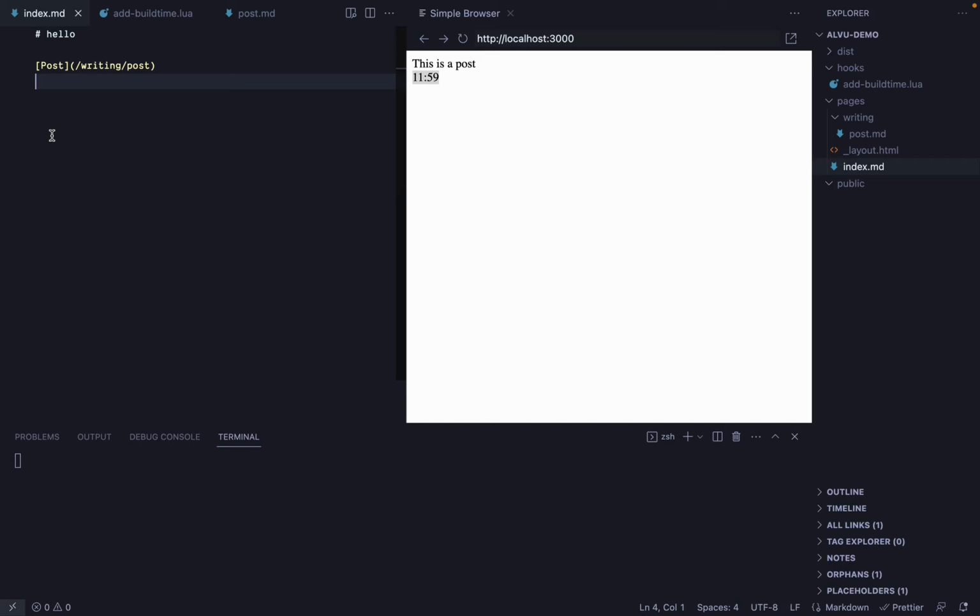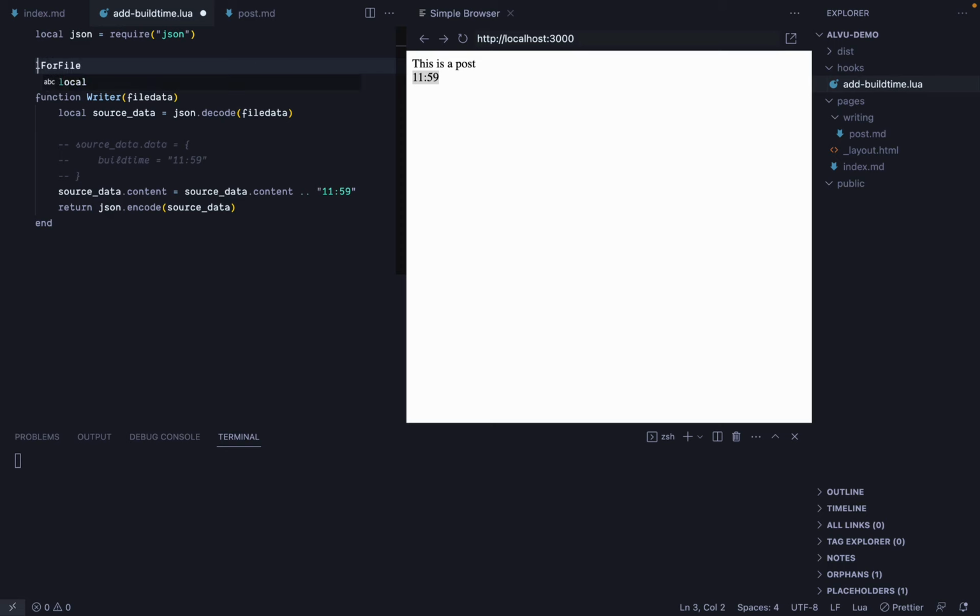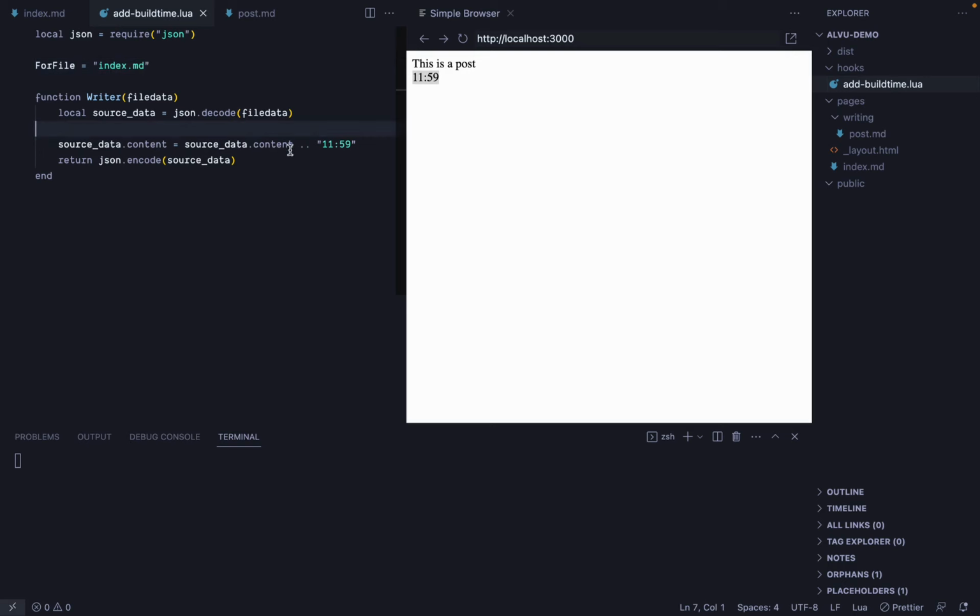So you can continuously do stuff like this, but just to show what I mean, at any given point, if I only want, let's say, index.md to be getting the value, what I will do is define the variable for file and define it as index.md. So at this point, if I continue to do this where we were just appending to the content and we build this again, what you will see is the post no longer gets the time, but the main page gets the time, because I've defined that index.md is what gets the value that we're trying to add.